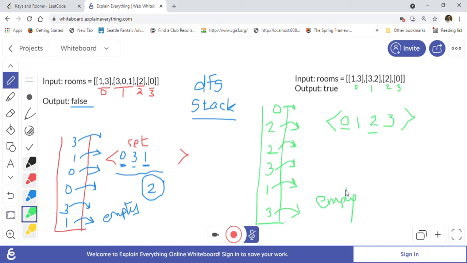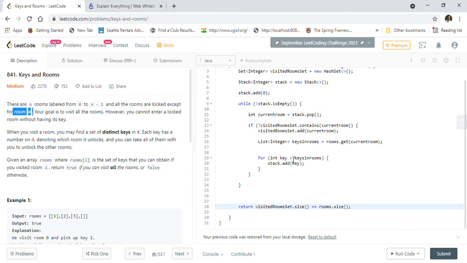So once we get the empty stack, then we will check our visited rooms here. In our visited rooms, we have already visited 0 1 2 3. So we have visited all the rooms, so we will return true here. So that is the main logic. So let's look at the implementation quickly.